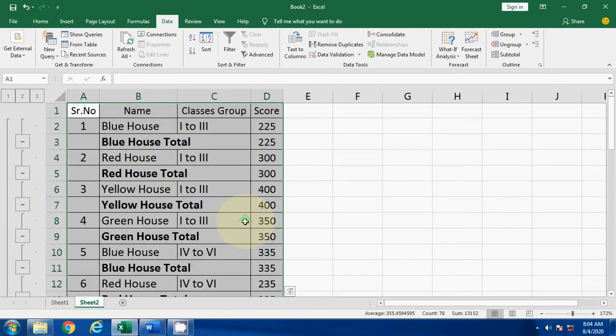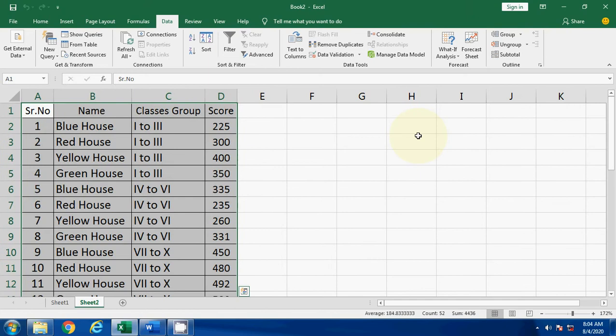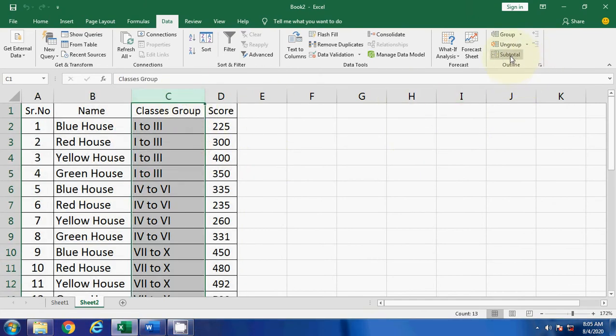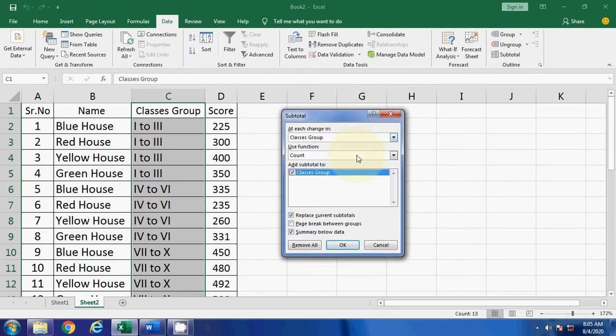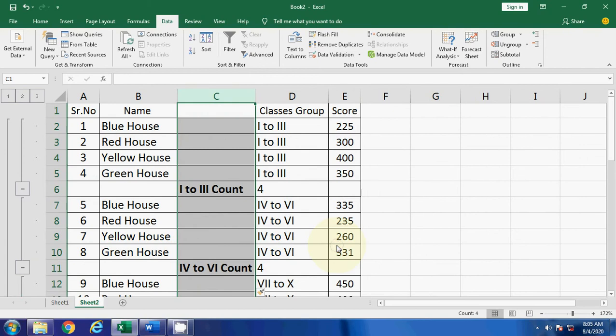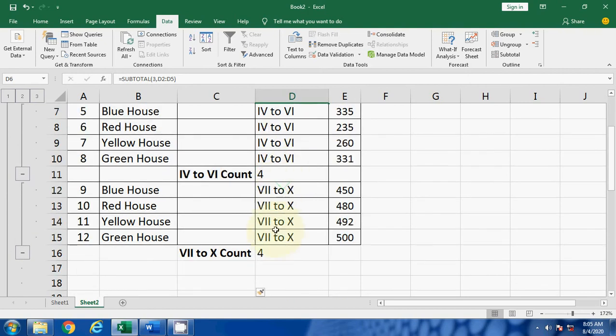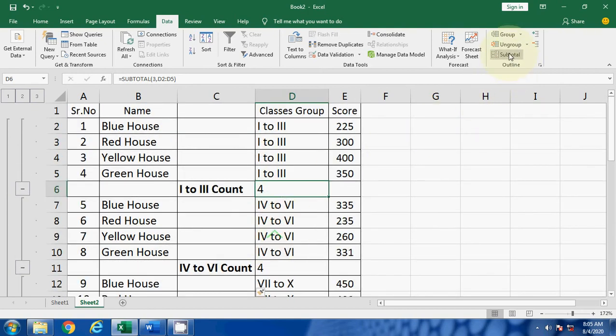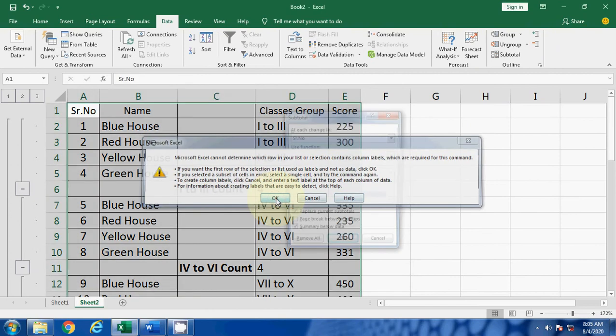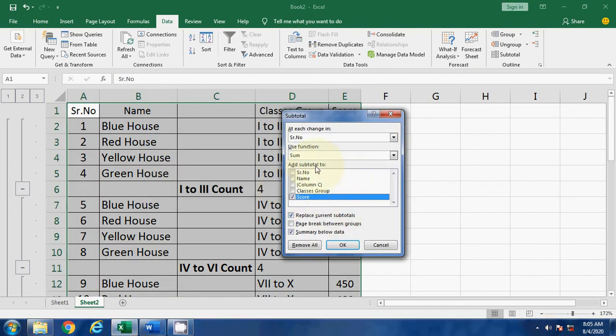Now let me change the data. I want to check subtotal on this classes group only. See, at each change in classes group. Okay. Now you can find out here. So here it is coming like this. In Classes, there are 4 rows, 4 rows, 4 rows like this. The function which was selected was sum. That's why it is coming like this.